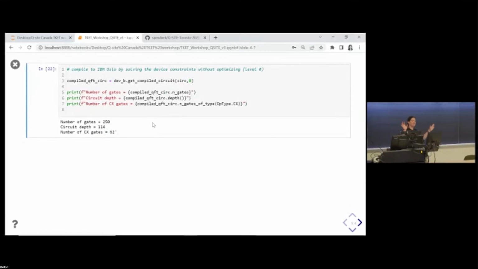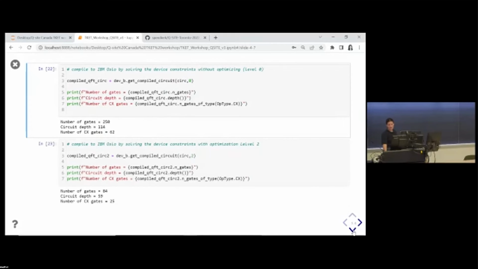So we can use our level 2. And now we use here level 2. But now we use the level 2, and you see what the difference is? Now we have a total number of 84 gates, we have a depth of 59, and the CX gate count is 25. This is significant, right? This is a factor of almost 3 in the 2-qubit gates. It's significant, and I want to show you the significance.